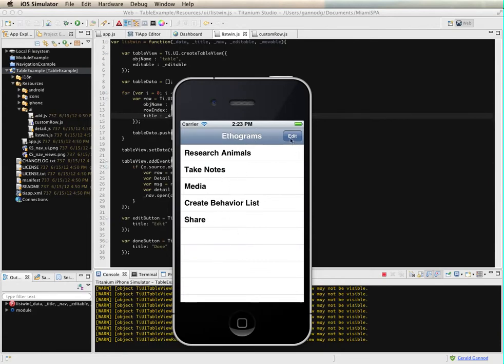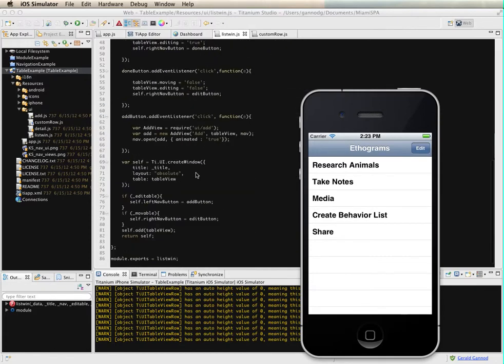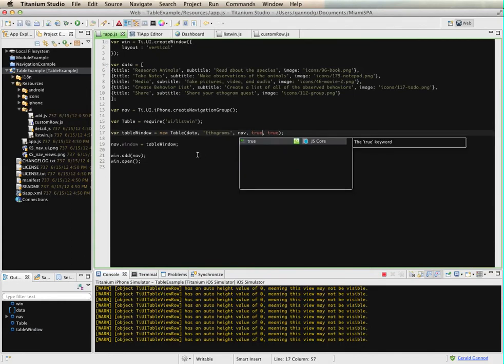I have a list, and the ability to edit the table, or at least move the items around in the table. What I did was add some other parameters for setting whether or not the table is editable, whether or not I can move different things in the table, and then set the properties accordingly. So if we take a look at the code that I have here, I've got two parameters. One set to false for being able to add items, another one set to true.